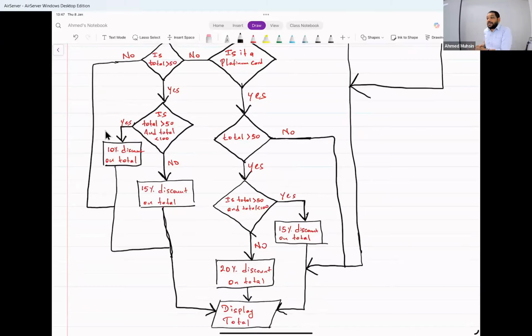One thing is missing. The last thing is end. We did not put end after displaying the total. You have to end this process. Okay. The last thing remaining here is end.